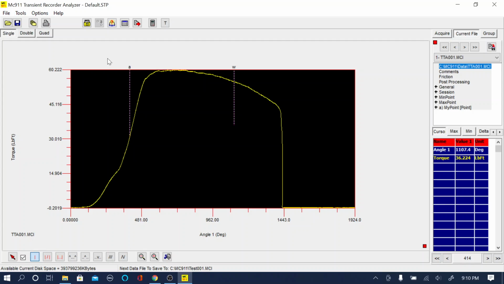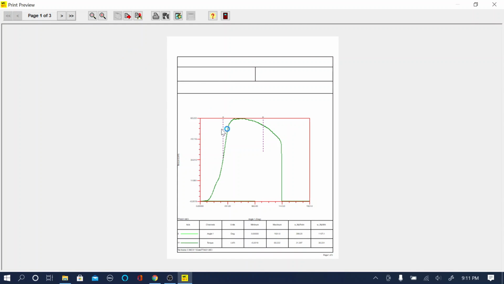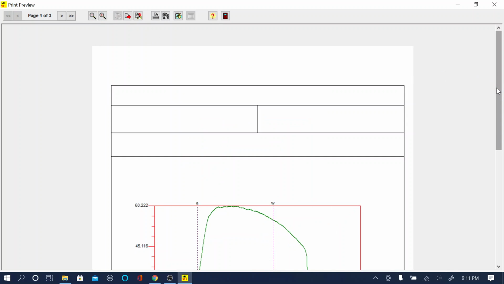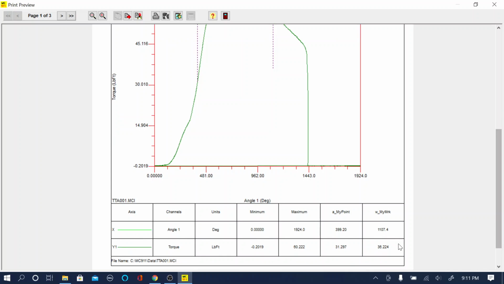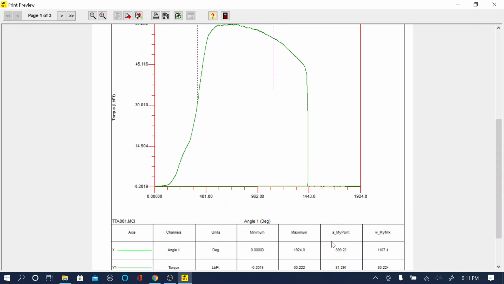Where you can use this is, for instance, in the print preview. If you zoom in, you can see in the print preview, the W is floating, but A is sticking to the graph. So W shows as W my mark and A as my point. The points, the picked points, start from ABCD, from the start of the alphabet. Markers start from the end of the alphabet.